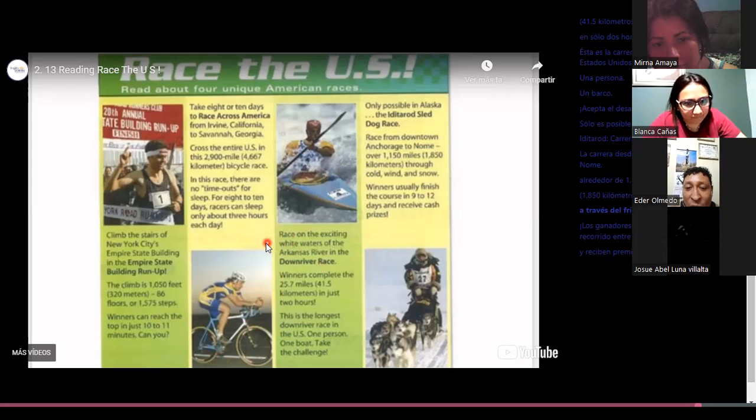Race on the exciting white water of the Arkansas River in the Downriver Race. Winners complete the 25.7 miles, 41.5 kilometers, in just 2 hours. This is the longest downriver race in the US. One person, one boat. Take the challenge. You are on fire. Thank you. Good job. Any mistakes? Muy bien.